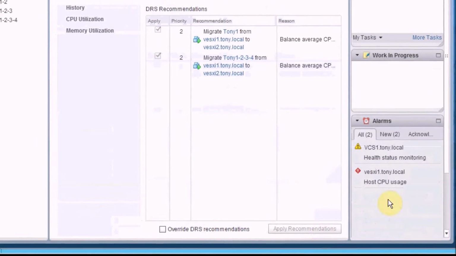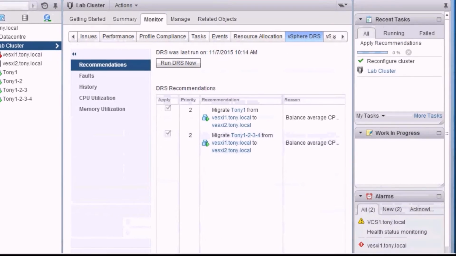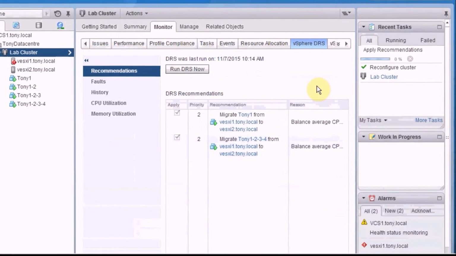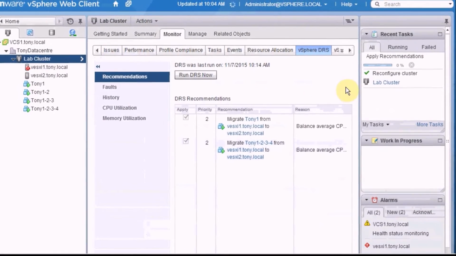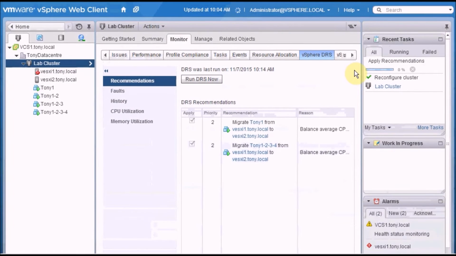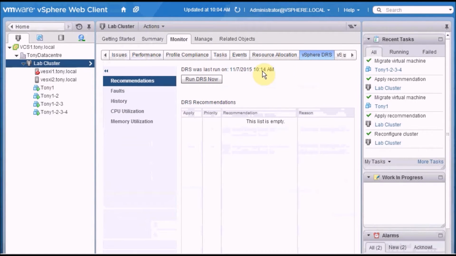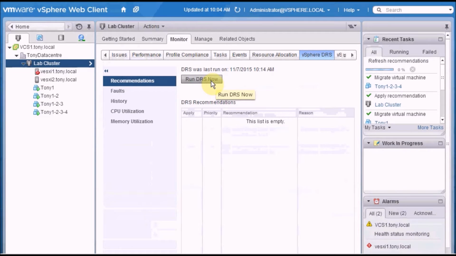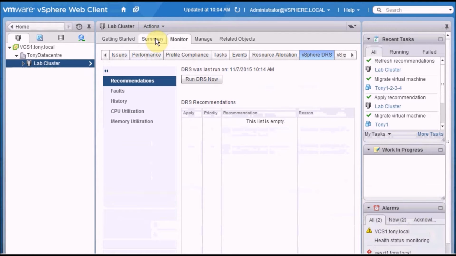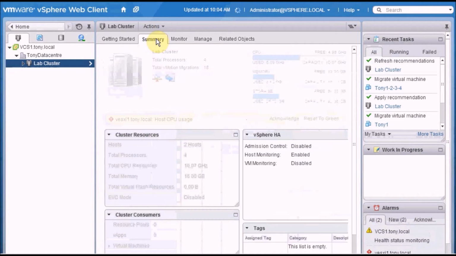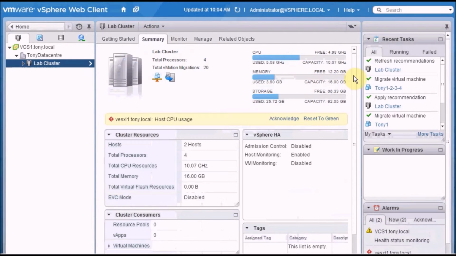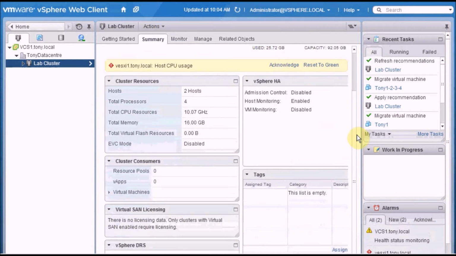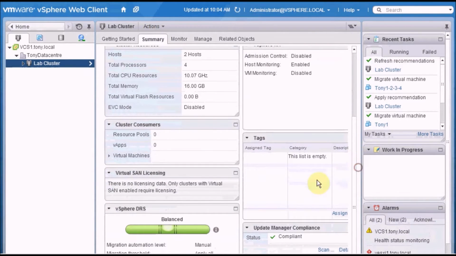So click apply recommendations, and then we'll scroll back up again, and wait for this to do its thing. Now it does actually take quite a while. I have sped it up here, and later on I'll speed it up even more. So run DRS now and go to summary for my favourite little spirit level, and scroll down, and there it is, balanced. Well, that's absolutely magic.